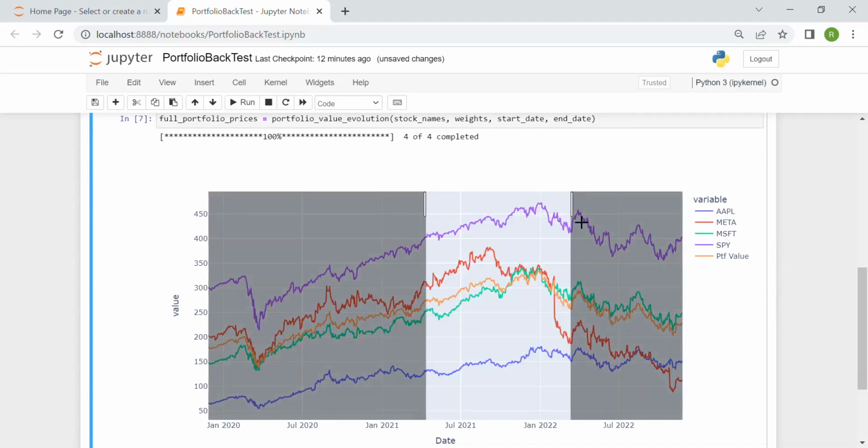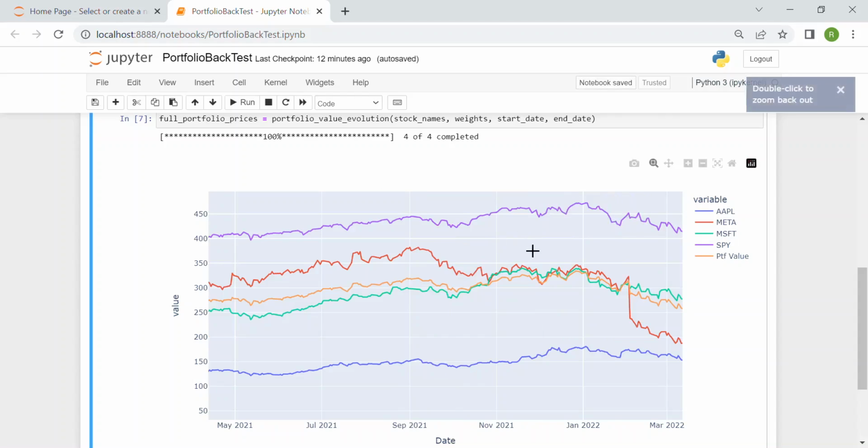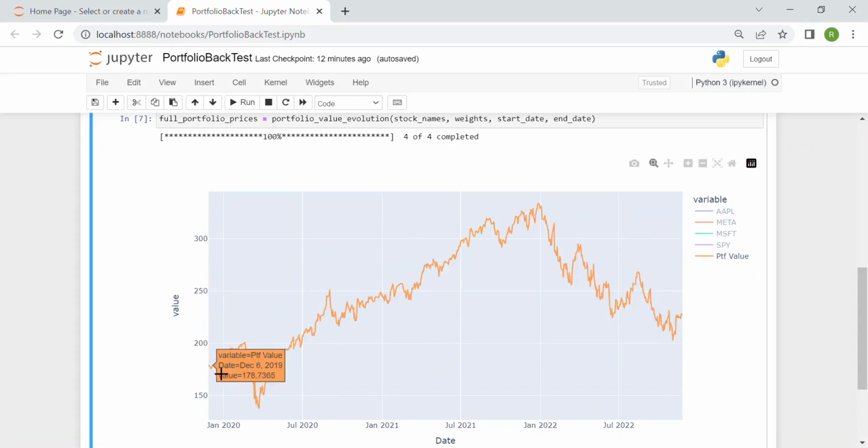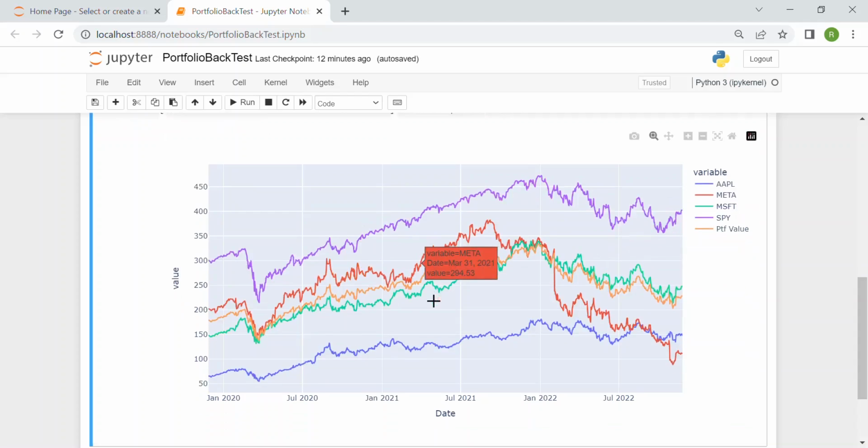Of course, you can do what you want on this chart. If you want to focus just on a shorter time window, you can do this, then you double click on the chart and you go back to full screen. If you want to focus just on the portfolio value, you double click on the legend on portfolio value, and you see in the chart just the line related to the portfolio value over time. As you can see, the starting value 3 years ago was 178, and today's value, with these weights and these stock prices, would be 228. So we see an increase of the value. Then you double click again and you see the old chart.